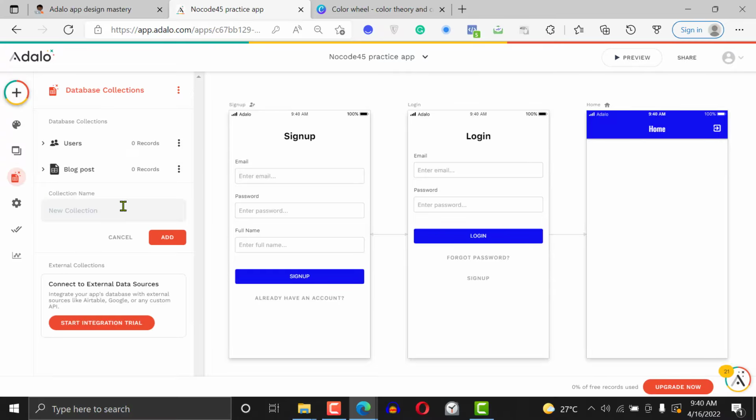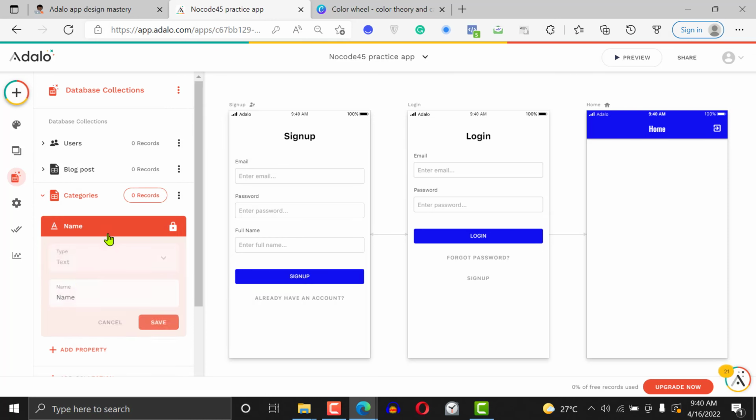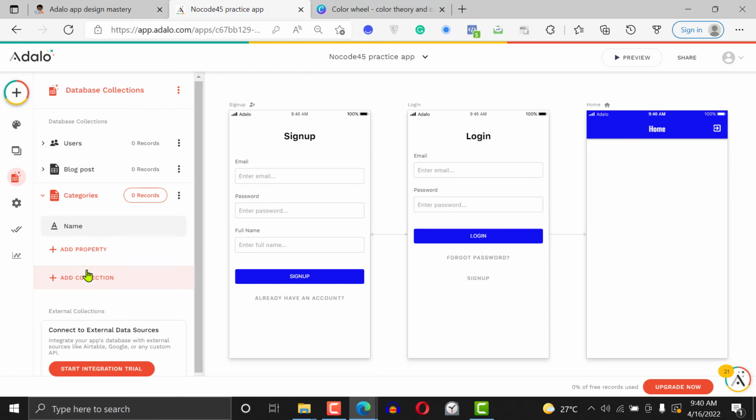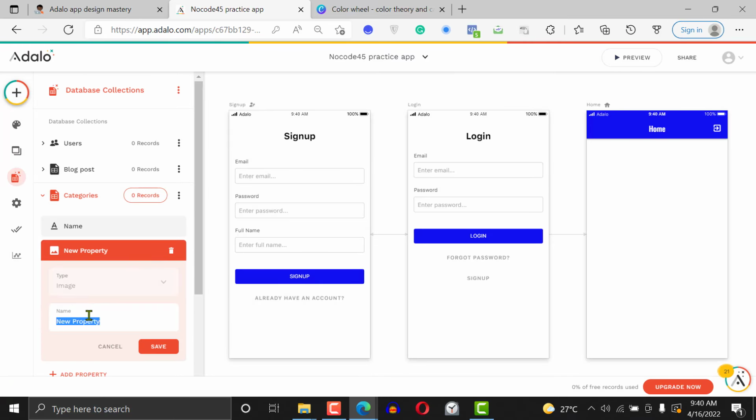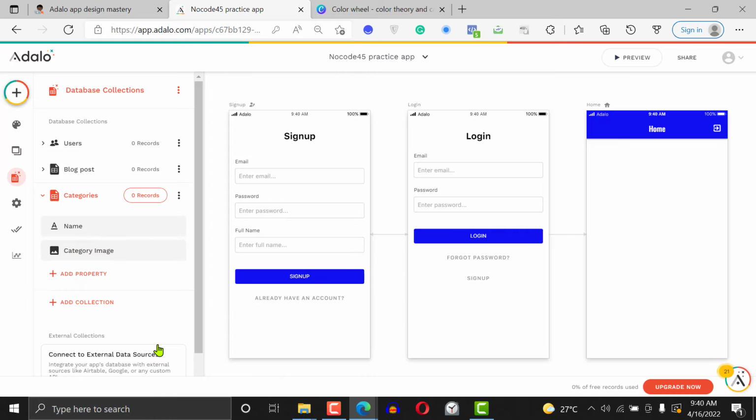Let's create another collection called category. Each blog will have a category, right? Let's create another collection called category and say name, which is text. Then let's say image, category image. Let's say save. So now we have a collection called category, we have a collection called blog post, and we have a collection called users.